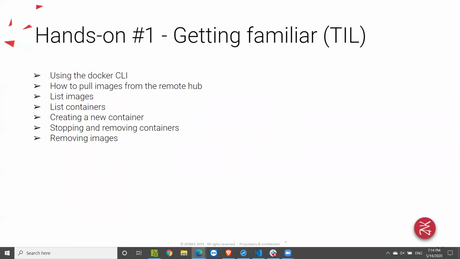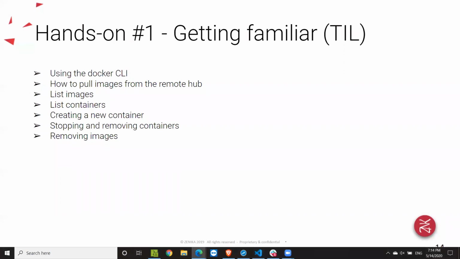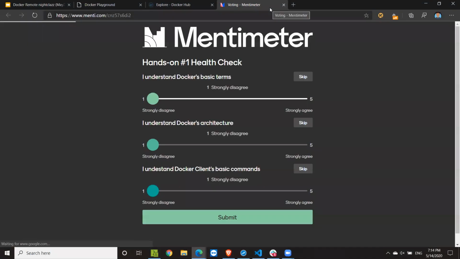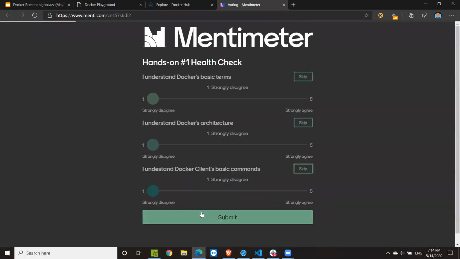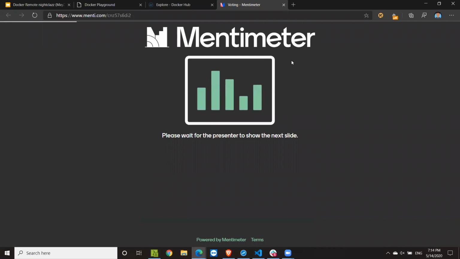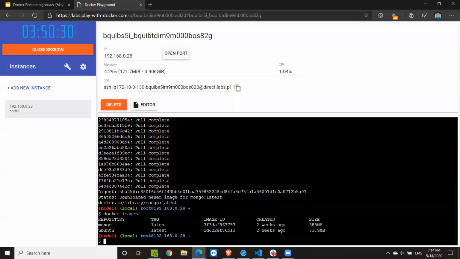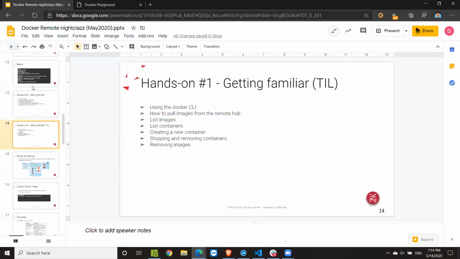You guys are still on the first slide of Menti. Okay, so it should be on this slide. And I'm going to skip this, and skip this. Yeah. So you have to click submit to go here, and then you have to wait for it. Okay. That was a quick detour. All right.